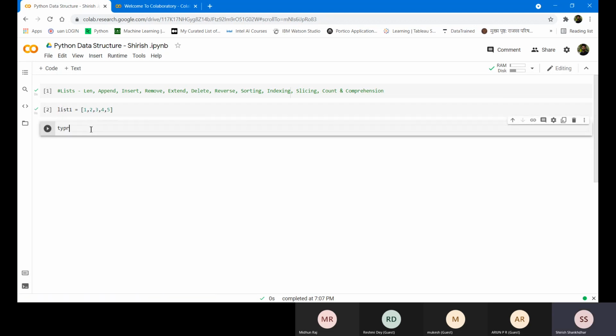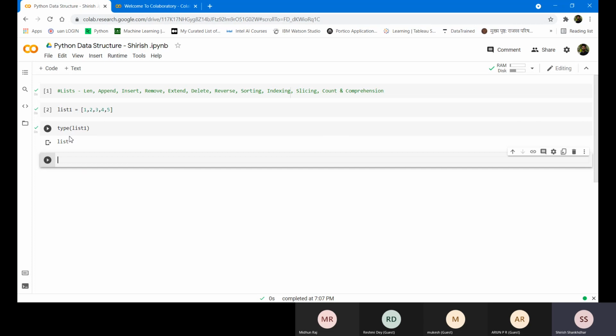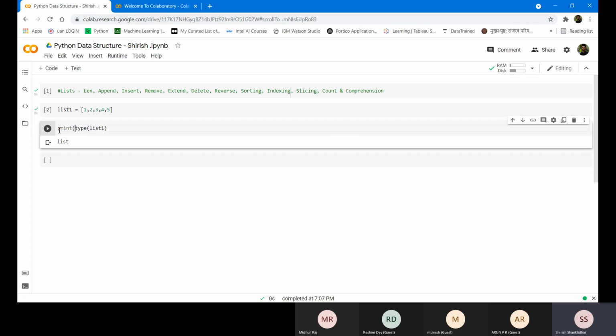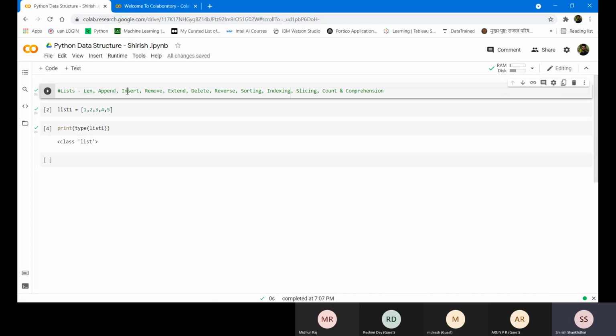If I find the type, it will return an output as list, because this is of list data type or list data structure. It's up to you how you are printing the variables, whether using the print function or directly printing it. Both of these will give you a similar kind of result. Now, there are a couple of methods which we will be doing: finding the length, append, insert, remove, extend, delete, and so on and so forth.